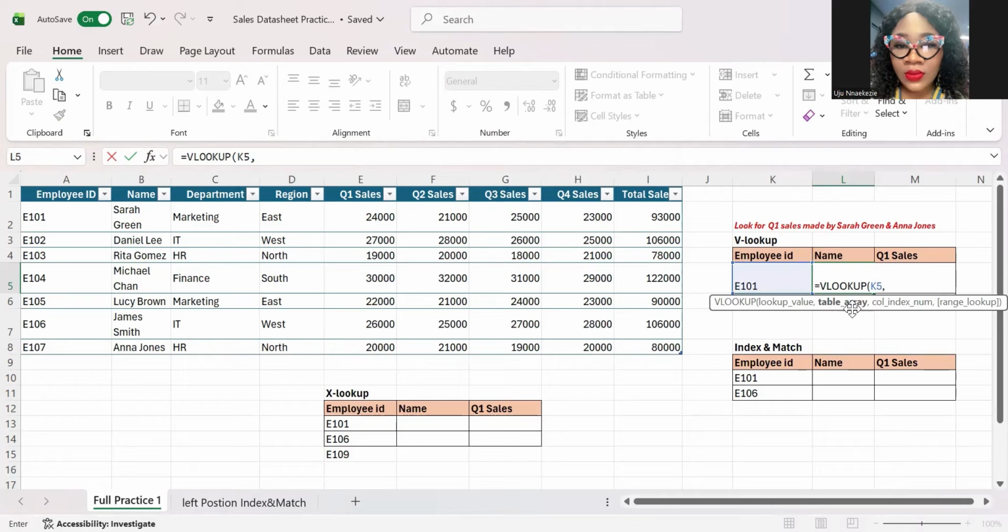The next argument is saying table array. Now table array in VLOOKUP has to do with all of the table, like all of the columns in the table. You have to highlight everything from the header down to all of the values. So this is our table array, everything. Now put a comma. It's now asking us what is the column index number. So in this case, what are we looking for? We're looking for the name itself.